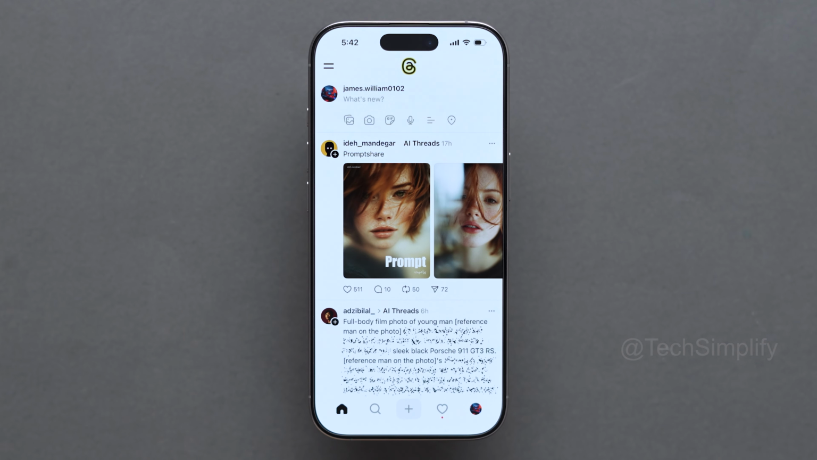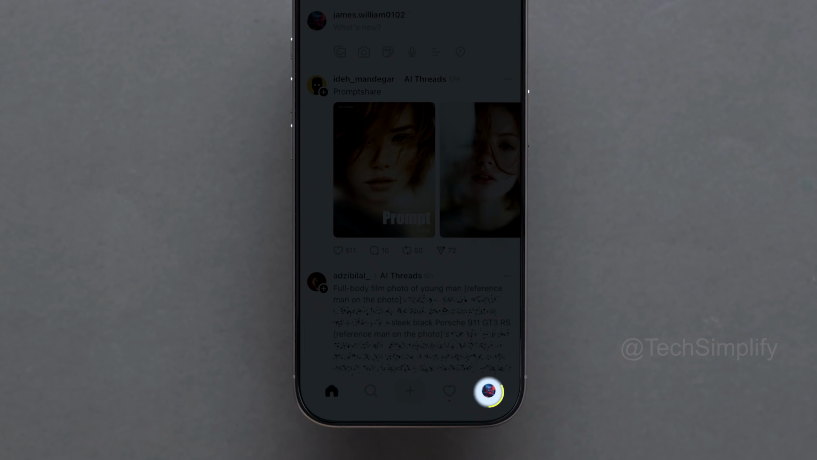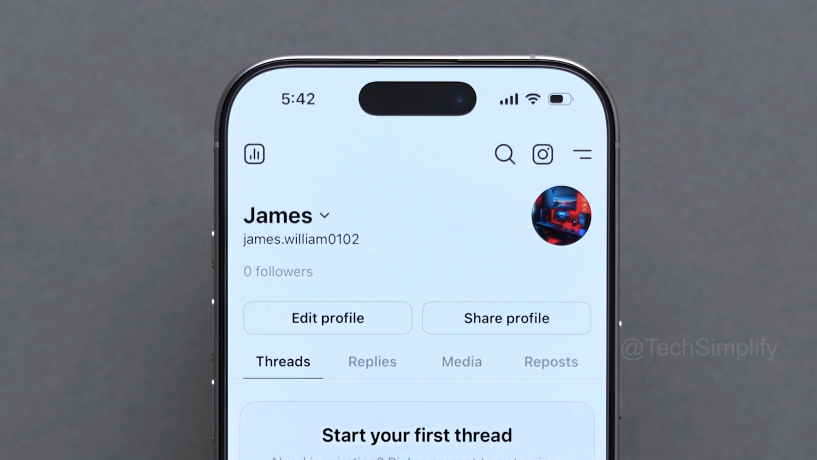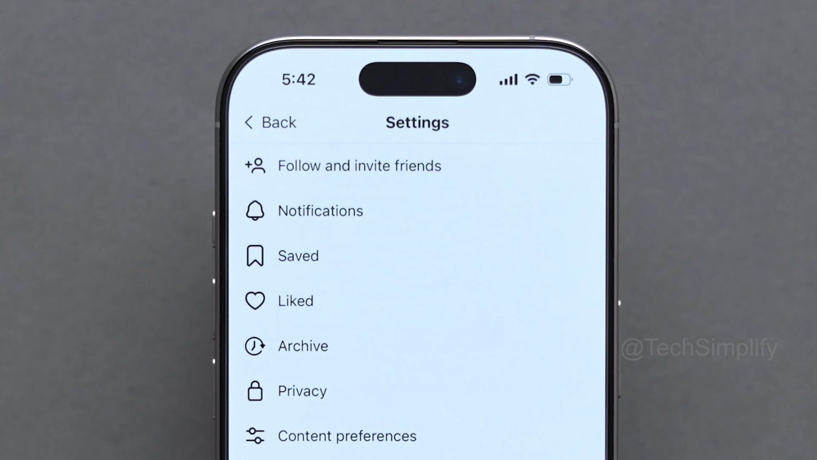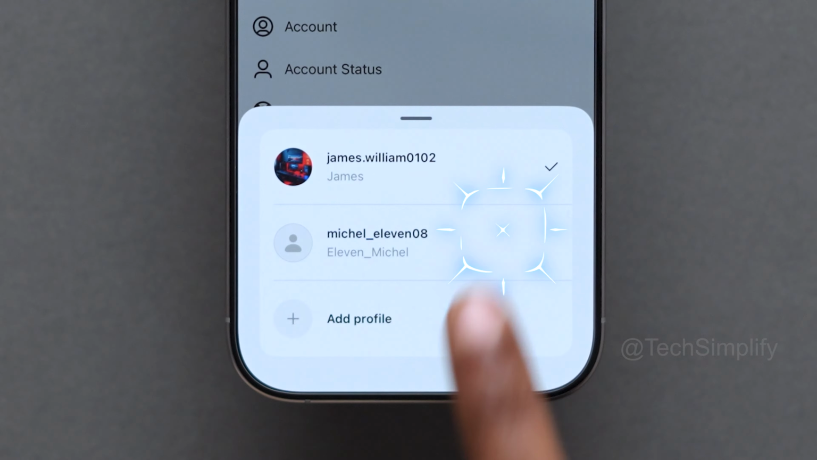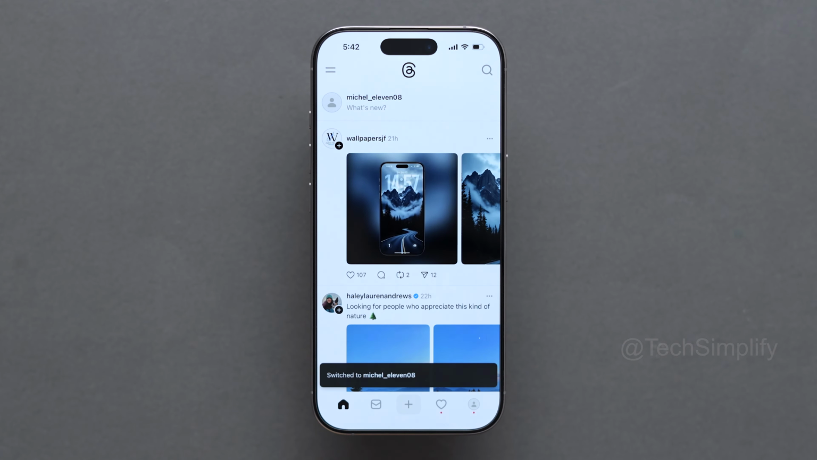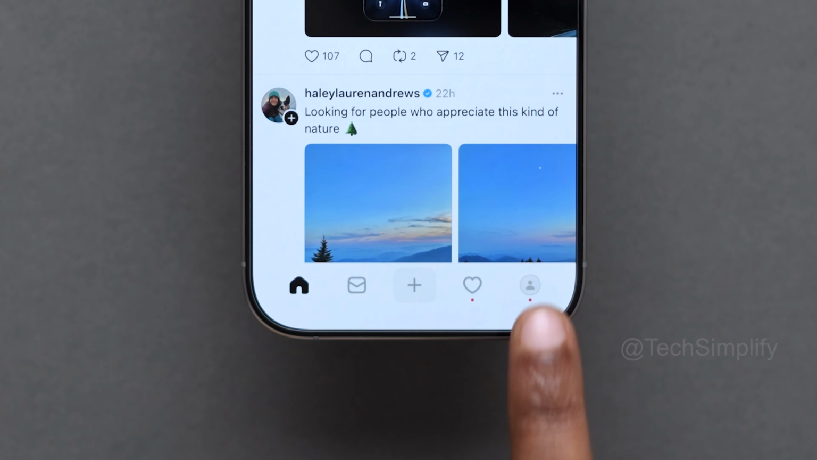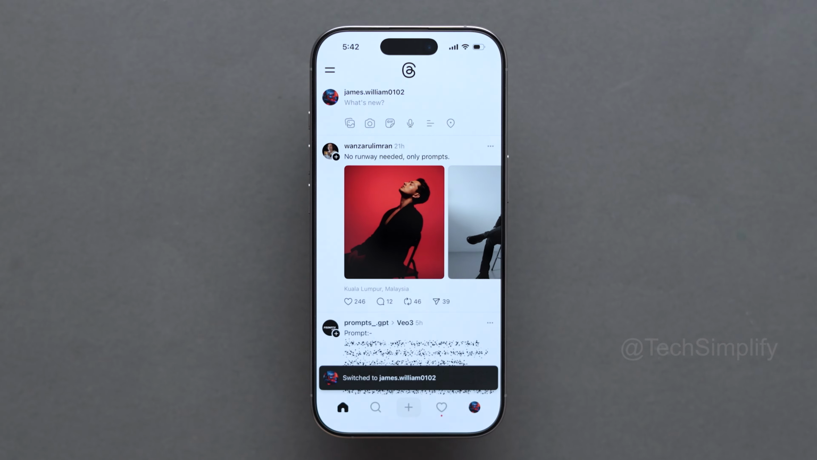Once your accounts are linked, switching is super easy. Tap the profile icon again in the top right, open the menu, and tap Switch Profiles. Select the account you want and you'll instantly switch over. And here's a shortcut. Just double tap on your profile picture to quickly jump between accounts.